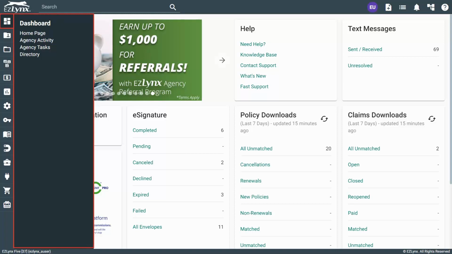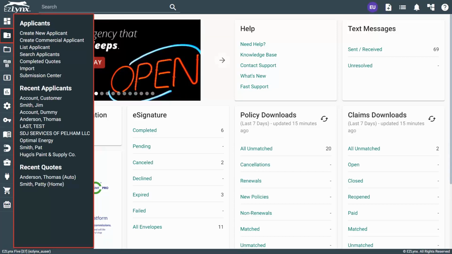We'll start at the top of the toolbar and work our way down. The first icon is one that everyone will have, which is the dashboard. Inside the dashboard is the home page link, should you decide not to use the EZLynx logo button to navigate home. The other links within the dashboard will depend on what products you've purchased. Below dashboard is the applicants icon. This is where you can create new applicants, search applicants, import applicants, and view quotes. If you have Submission Center, the link for that is housed here as well.